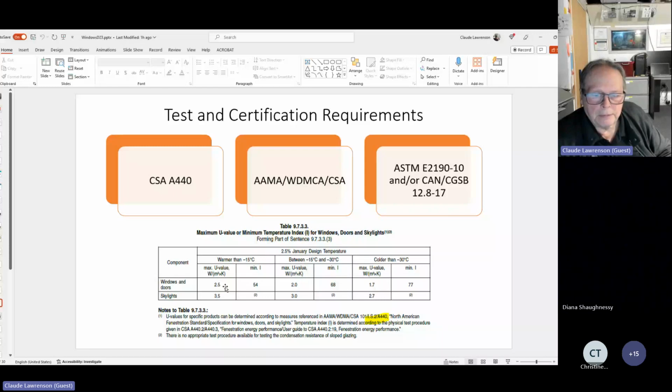So we're looking at the maximum U value or minimum temperature index here. 2.5, and as we go further north, it's down to 2.0. We need a better performing window than this one. And certainly this one needs to be better than the previous two. So the colder the temperature, the more thermal efficiency we need to look at in the window. Long story short, the further north we go, we always have to think about the thermal insulation values being the best possible to meet building code. Unfortunately, that's not always the case.